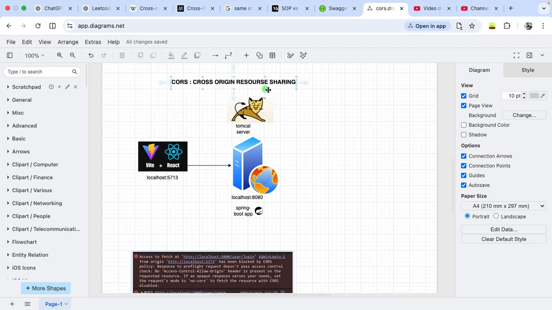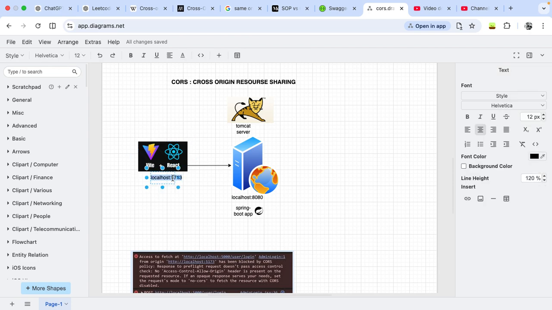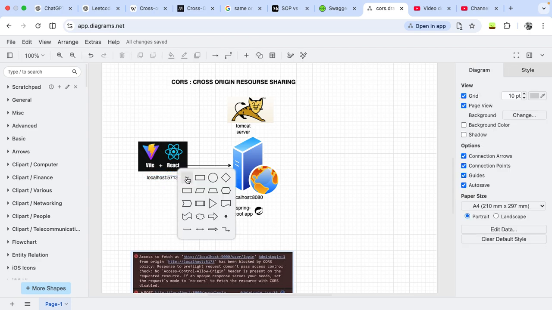And then CORS, this is cross origin resource sharing. Cross origin resource sharing generally happens with people who have an entire module like front end and back end together in an application. Mostly such applications face these issues. And here you can see we have a Vite plus React localhost app which is running on localhost 5173. I think I mistakenly wrote a different number.